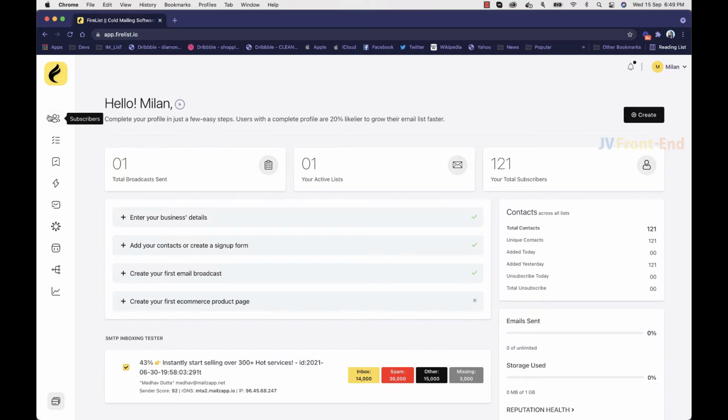FireList will help you in managing your subscribers. It will help you to segment them, tag your subscribers, and create and send a broadcast. When I say broadcast, I'm talking about bulk emailing. And FireList will help you to run inboxing tests, to see whether your email is going to spam, the inbox, the promotional tabs, or just bouncing or missing somewhere.